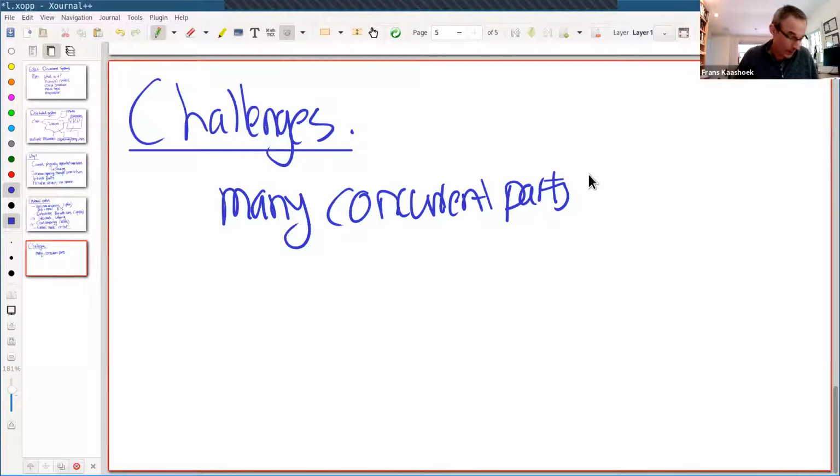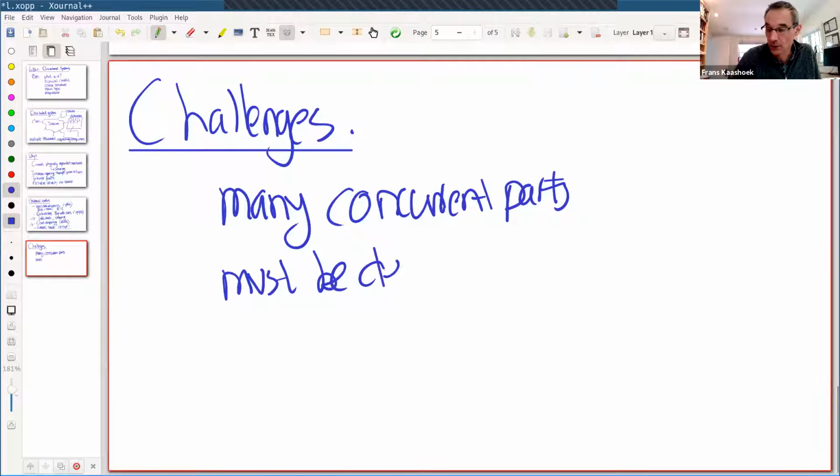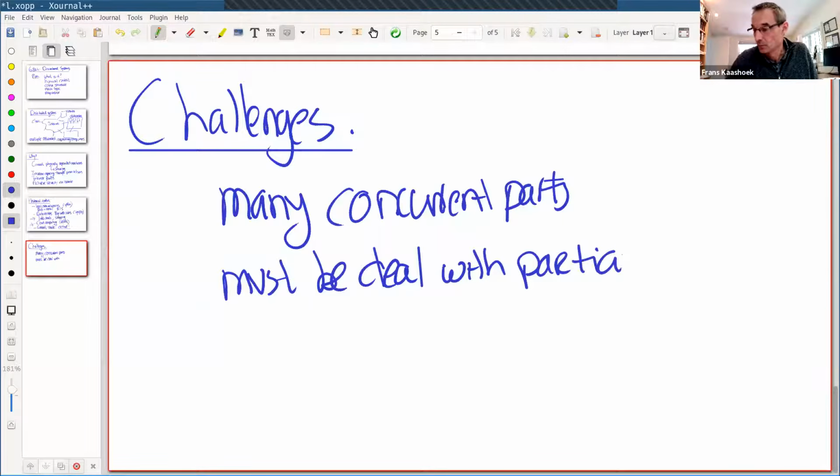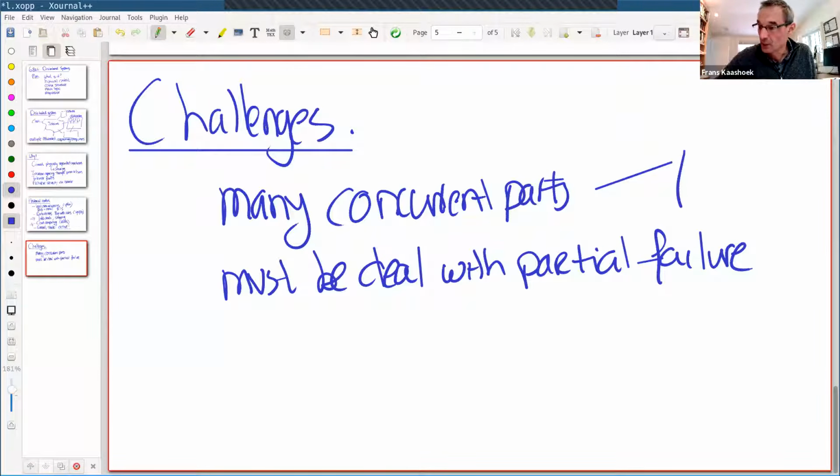And this is compounded by the fact that these systems must deal with partial failure. So one of these machines might go down, but that doesn't mean that the whole computation stops. In fact, the rest of the machines can hopefully continue running and maybe take over some of the responsibility of the machine that failed. But these two things together drive complexity, because it becomes harder and harder to reason about why the system is actually working.